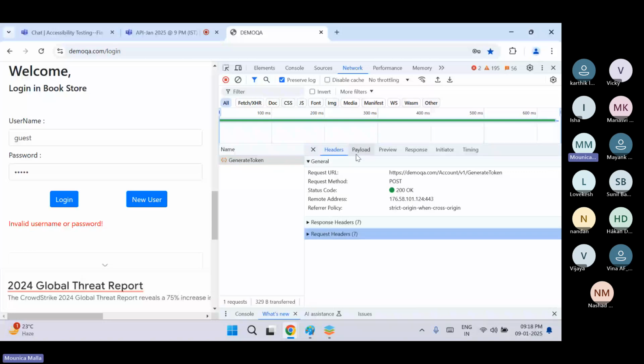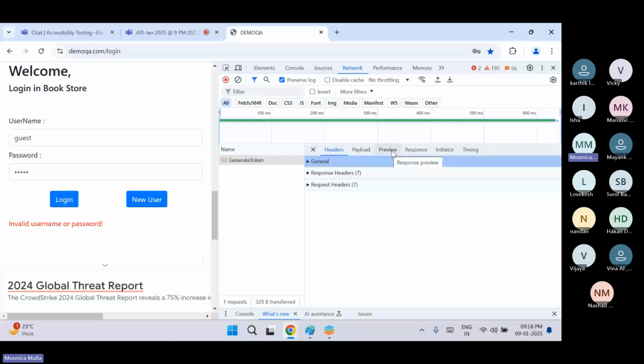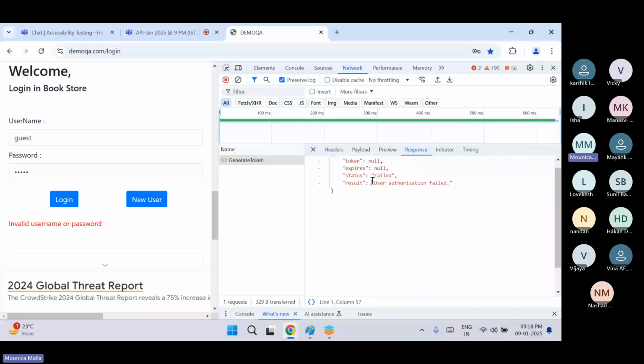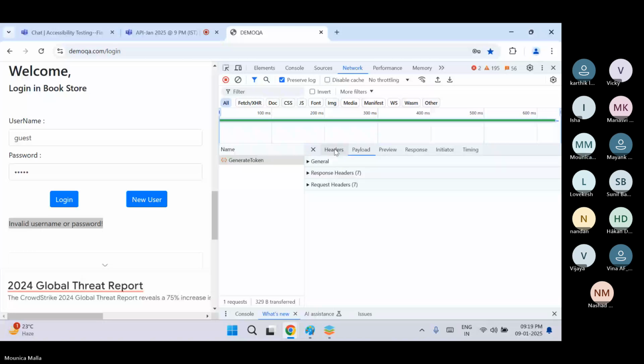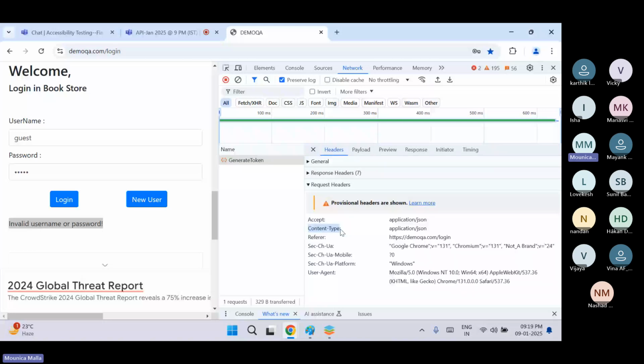Here you see these things: headers, payload, preview, response. In the response, it said user authorization failed. That is nothing but invalid username password. And in the payload, you can see the username and password I have typed. I'm seeing it, guest and guest. In the headers tab, if you go to request headers, you will see content type.